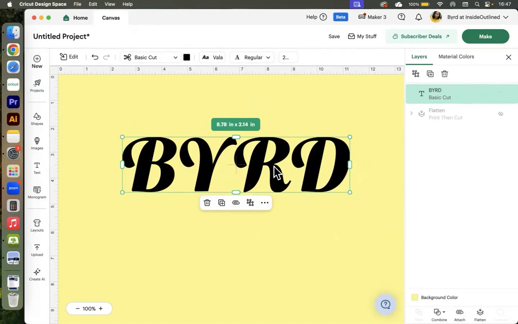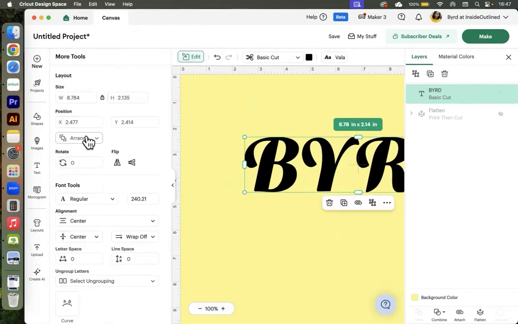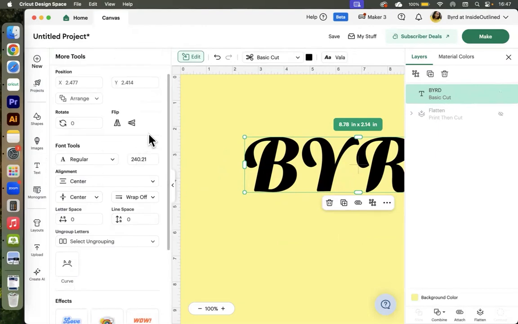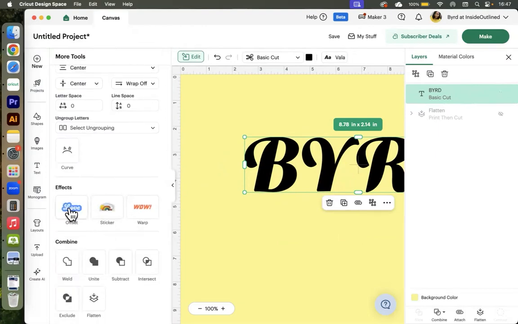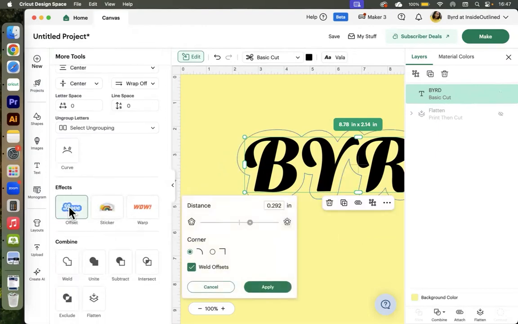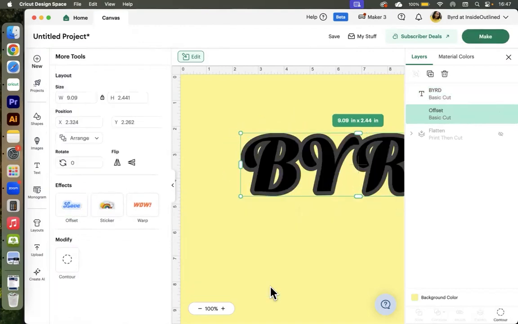Same thing. If you want to add an offset, all you need to do is to click on edit and then you have to click on offset here. You see that blue border around my design. Again, if you move it to the left, it makes your offset a little bit smaller. If you move it to the right, it makes your offset larger. Okay, so find an offset that you like, click the apply button.